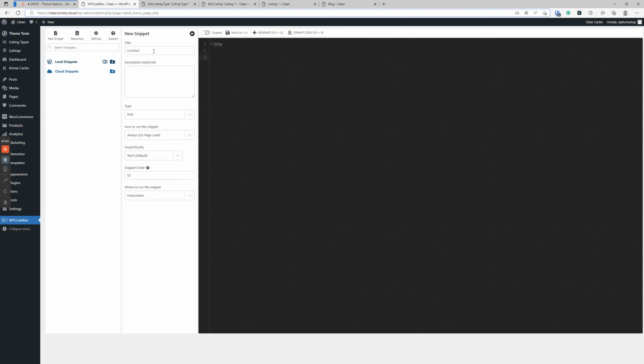Now, let's say you wanted to add, we'll call it a single listing. We'll call it single listing CSS. We're going to change the type to CSS. It's a CSS code snippet, right? We're going to choose to run this on the front end. Now, let's write that same code. Let's put in dot button and drop down here.